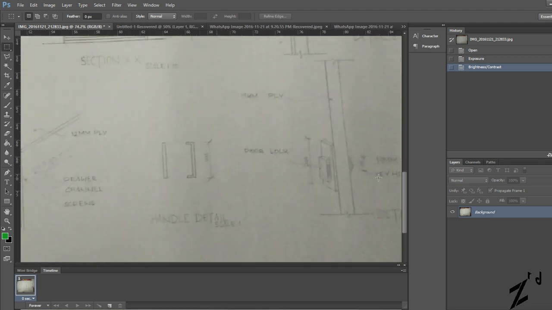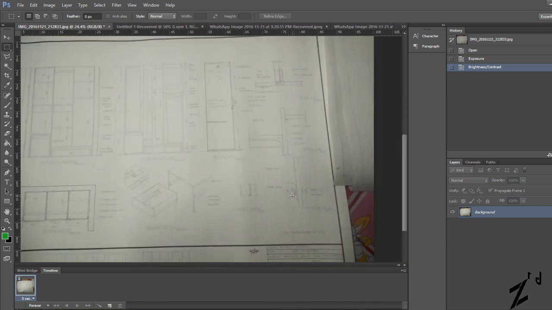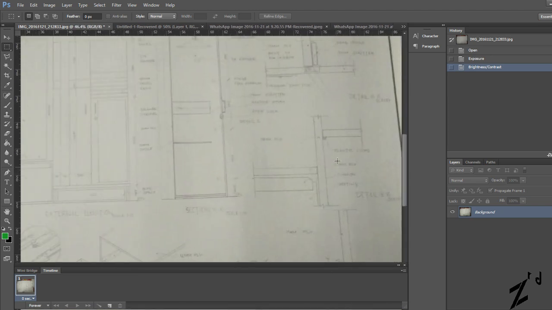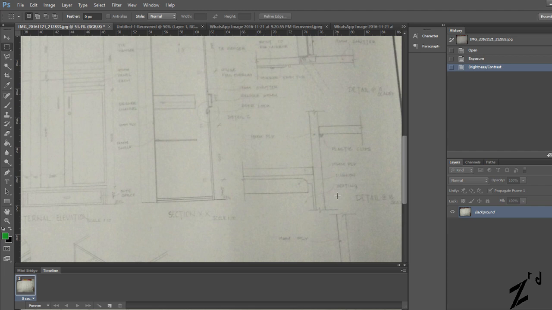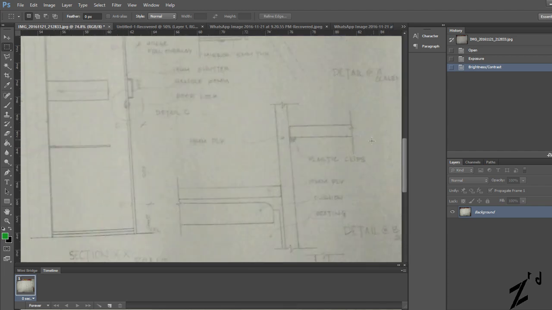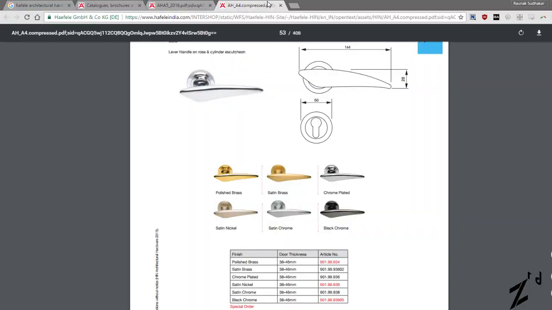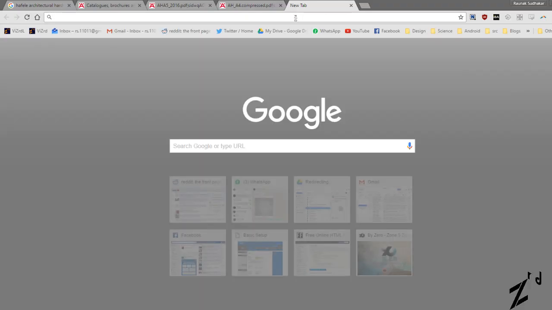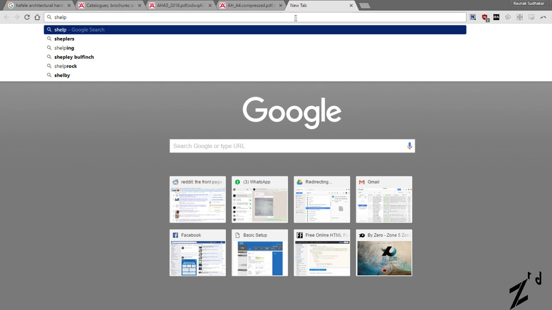Then what are the details? A locking mechanism that she's drawn. I don't know what detail that is. Oh, this is the shelf fixing. Oh yeah, shelf fixing also has these. Basically, they are just clips. All right, let's Google them. Shelf clips.